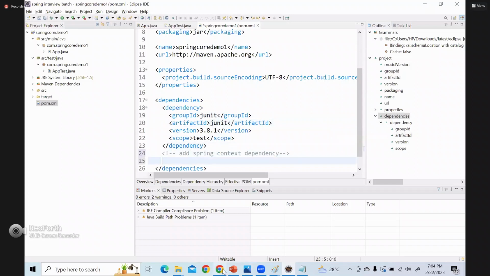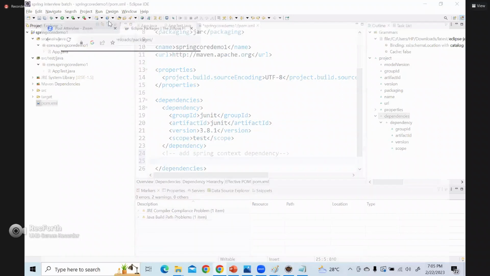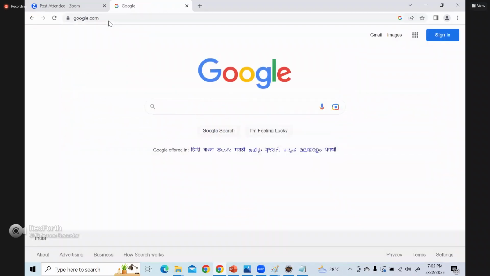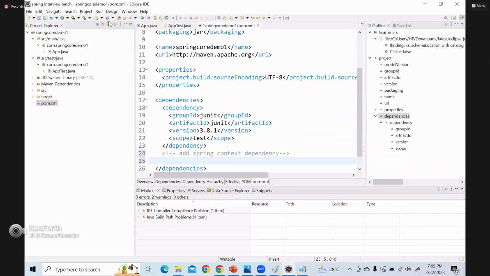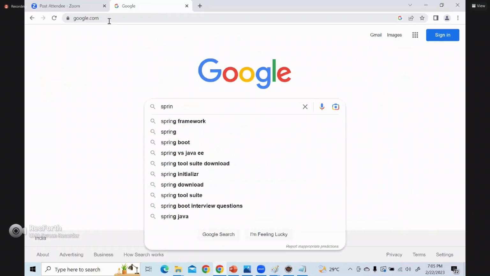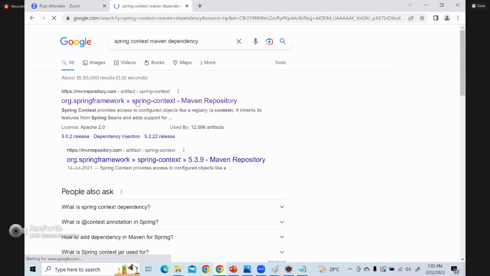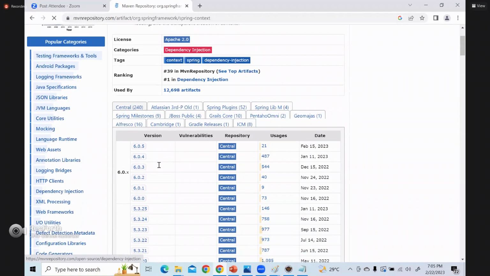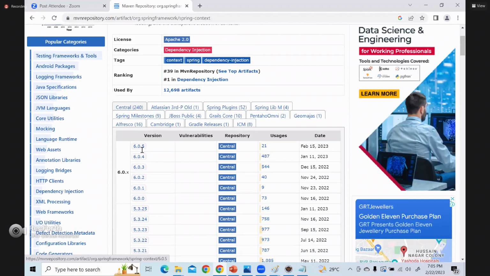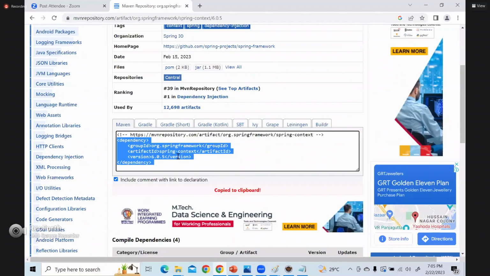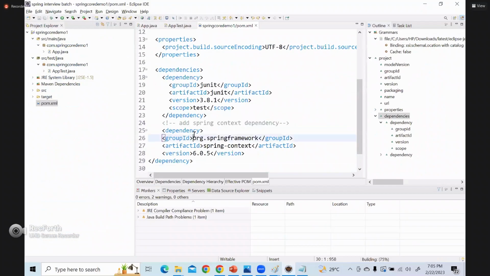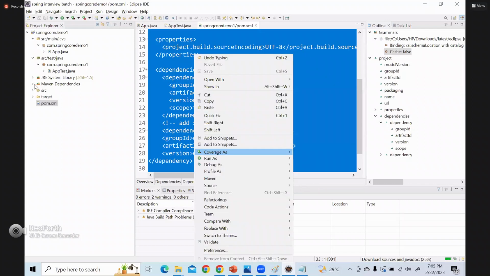So this also contains the group ID artifact. So let us add that dependency. Now I will go to your Maven Spring context Maven dependency. This is version 6.0.5, you can go to the latest one. Copy this one and add here. That's all.